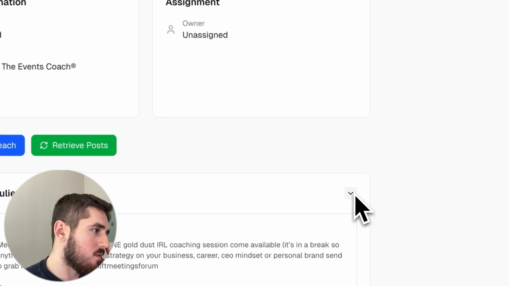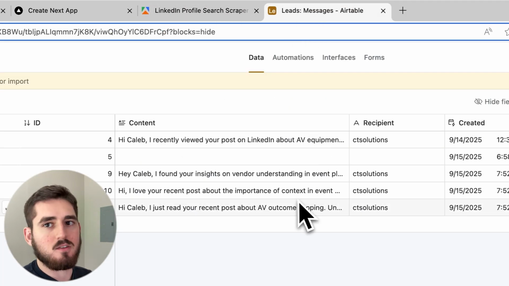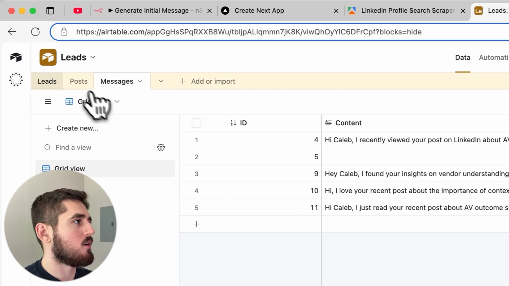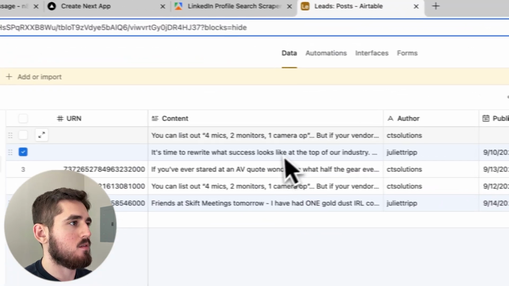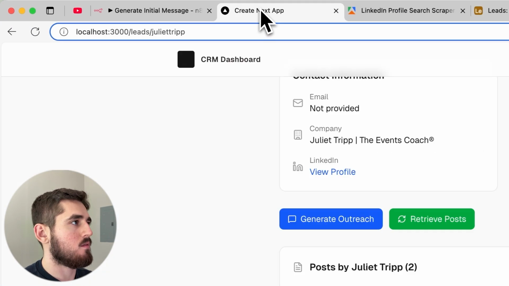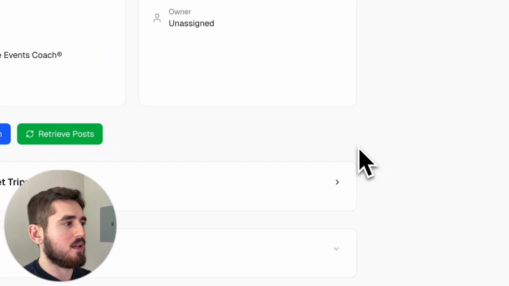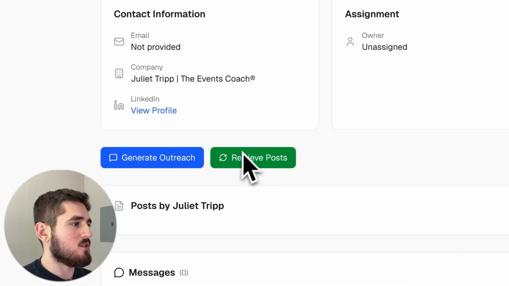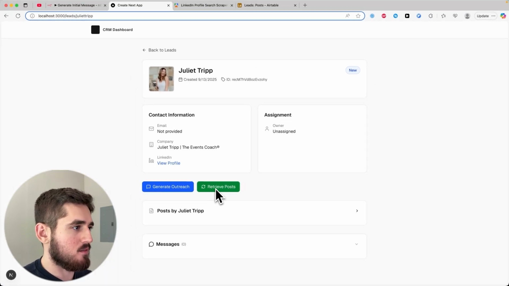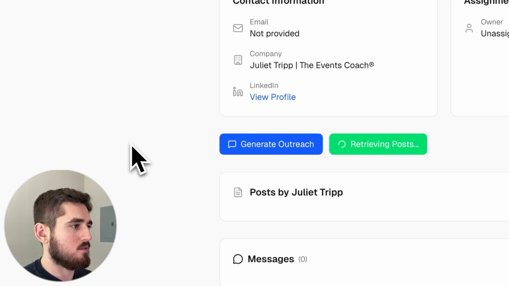Now I'm going to do the same thing with posts. I'm going to delete her posts because I want to show you how the scraping process works. So I'm going to go to my posts and the ones that are by her. So now we're going to delete these posts. Refresh. Okay, now we're blank. It's a blank slate. So now I want to show you the retrieve posts functionality, see if it works. So I'm going to hit retrieve posts. It's loading.